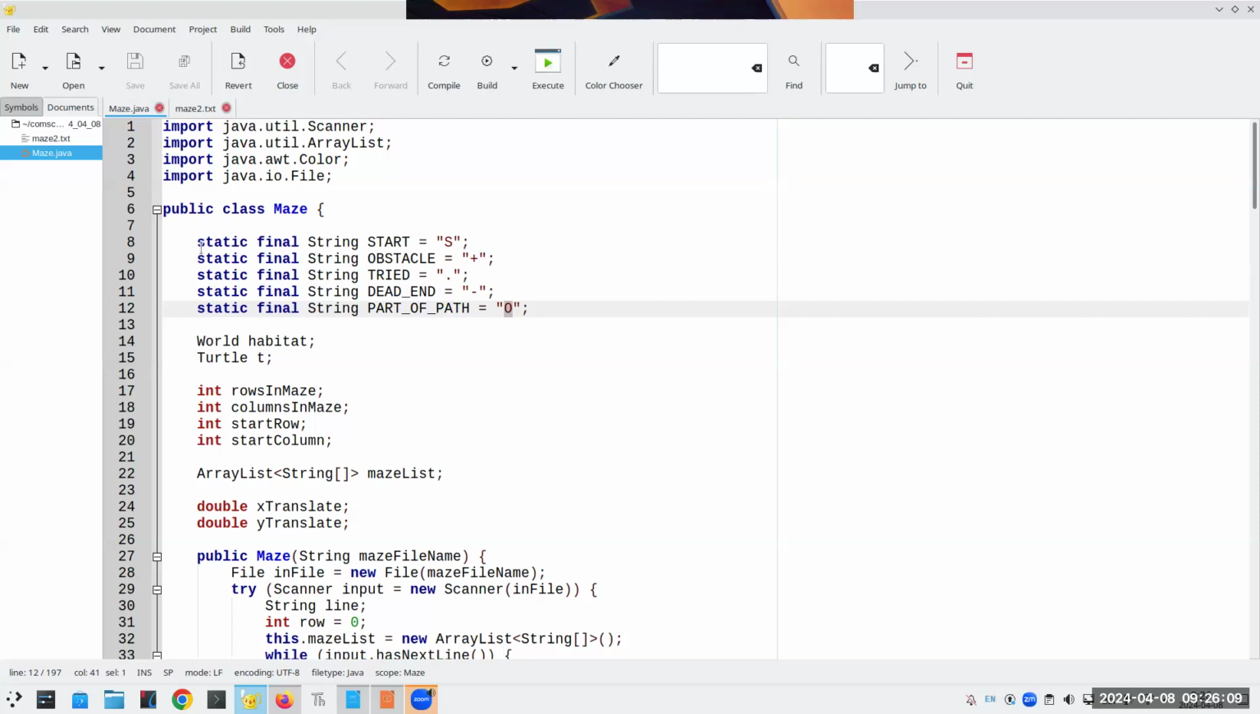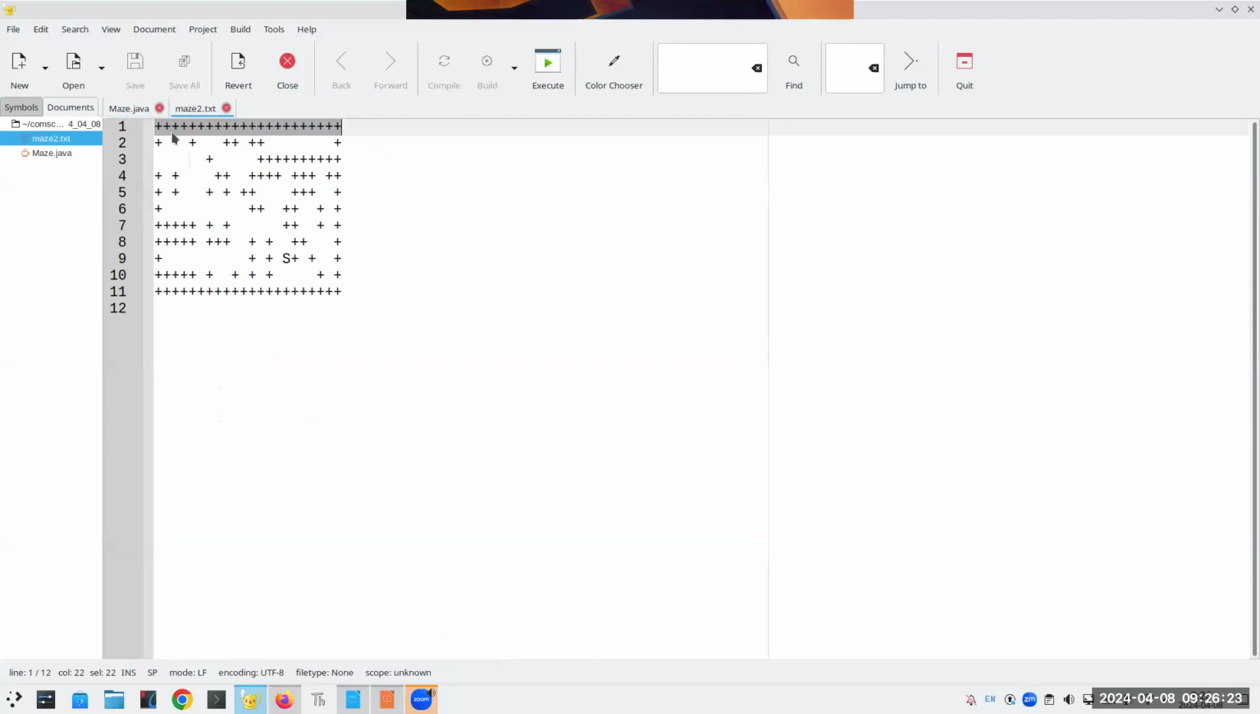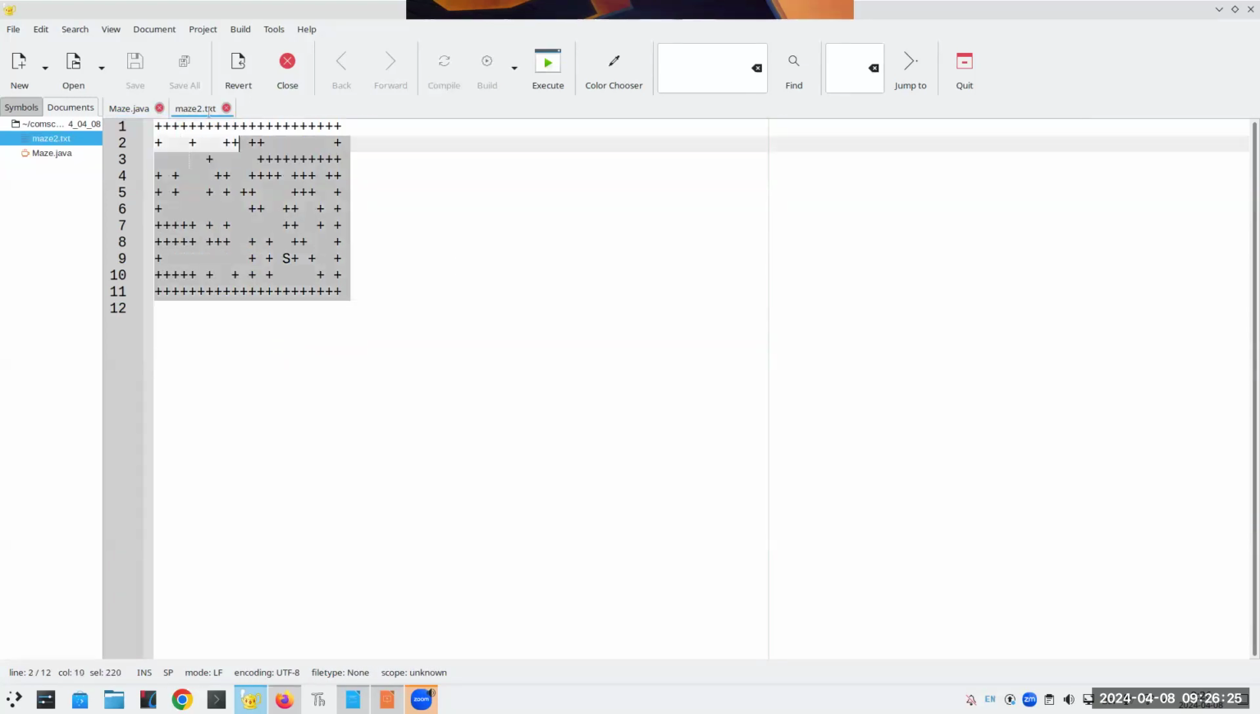And we're going to have a turtle so we can see this thing actually drawing it as it goes along. We need to know how many rows there are, how many columns, and we also need to know the starting row and column. Now, here comes the problem. This is a fairly small maze, but we don't know how many lines it's going to be. There could be 100 rows and 50 columns, right? So we need an array list for each row.